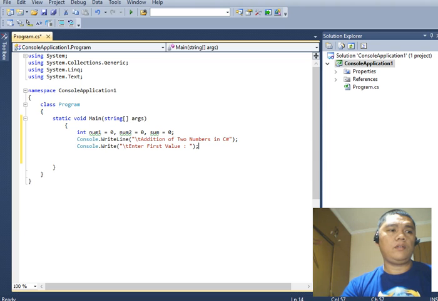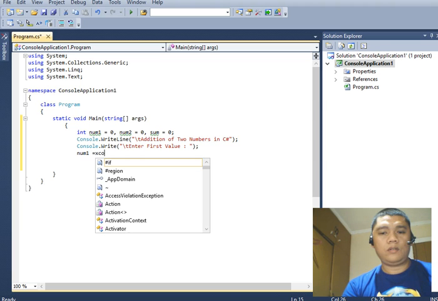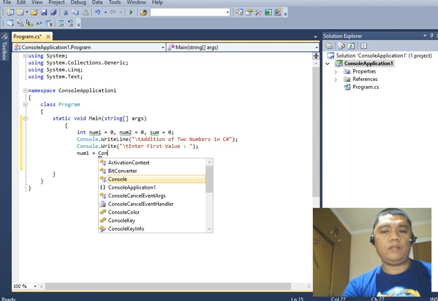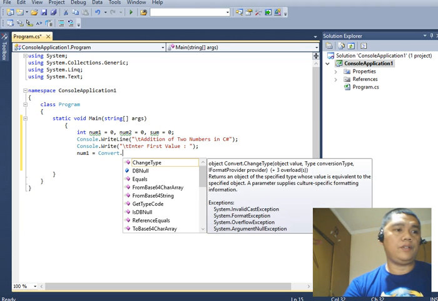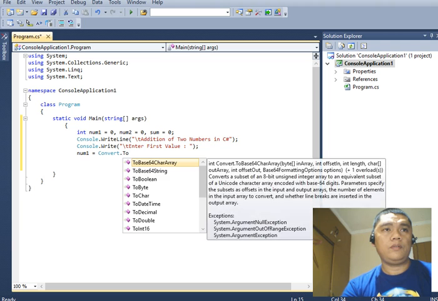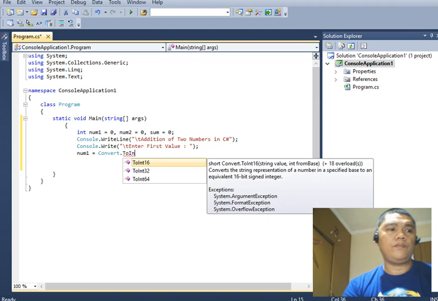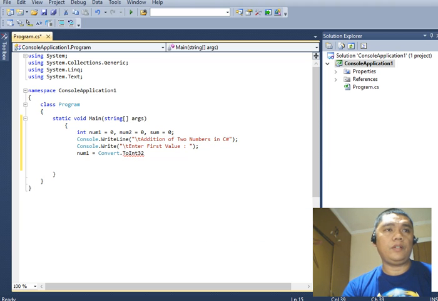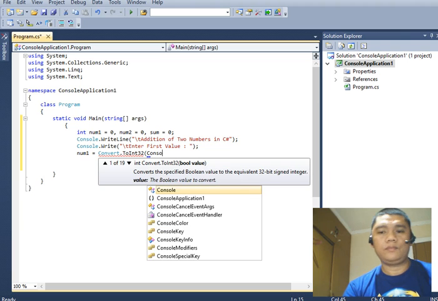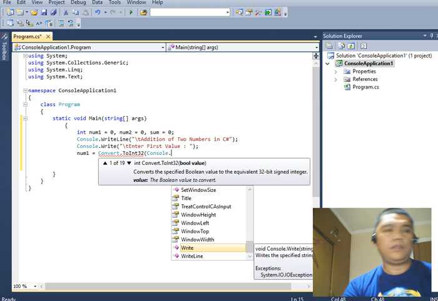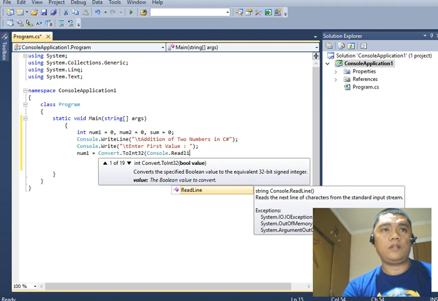Okay. So next we have here num1 equals Convert. We will convert now the variable from string into integer, ToInt32. Next, Console.ReadLine.